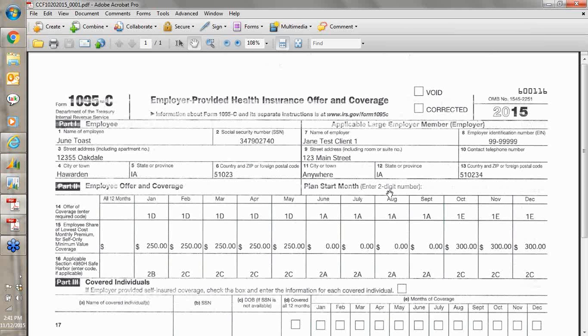The plan start month is a 2-digit number. The guidelines have stated this is not mandatory or required for the year 2015. It will be for 2016. So just a note to you that if you run one and there's not a plan start month, there doesn't have to be one out there, but we are looking at getting that in, that update that we have.